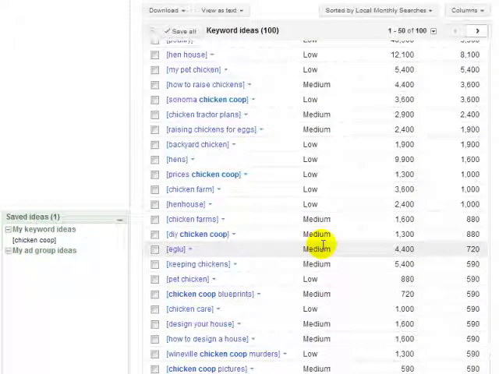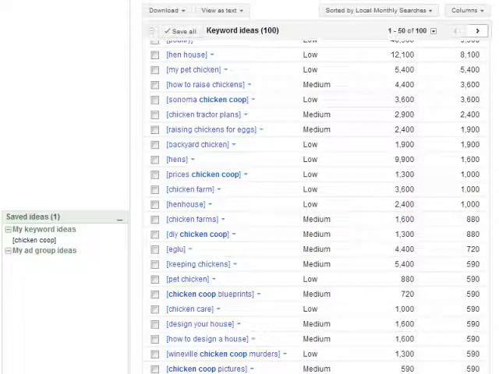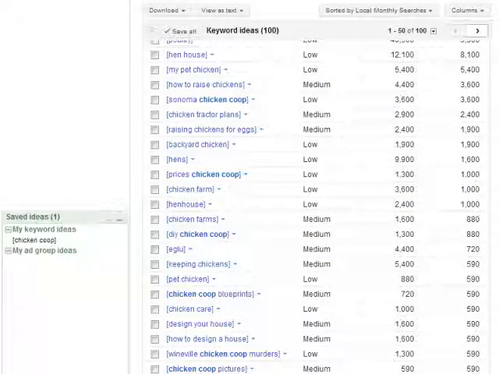Once you've done the proper keyword research, in the next video, you need to figure out products that you can actually monetize and sell to your list. So let's move on to video number 3 and find some products to sell.